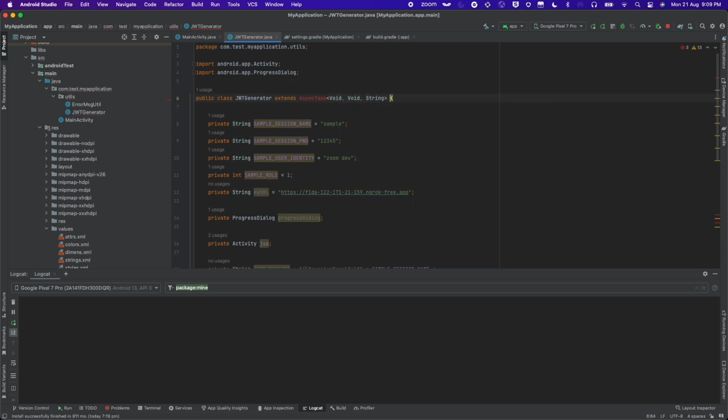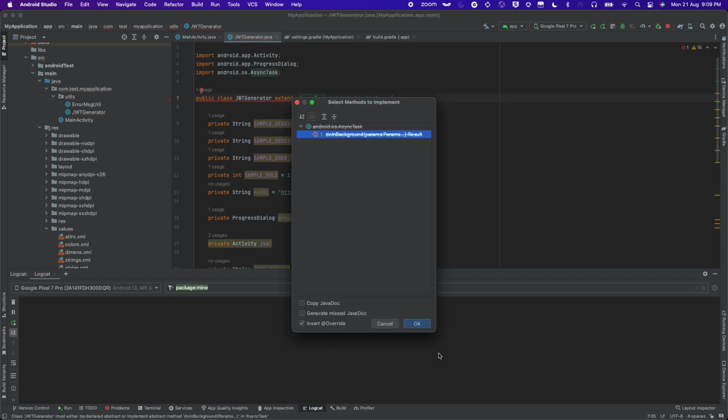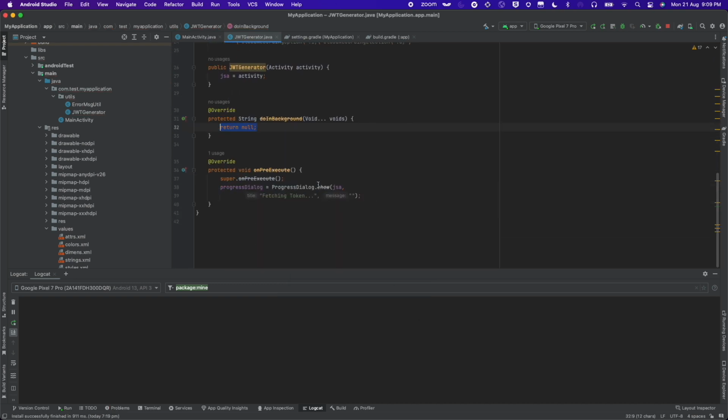This is to avoid any ANRs. Okay. Let me implement all the unimplemented methods, that is doInBackground. I'm going to write logic for my HTTP call here. It's a HTTP POST call.